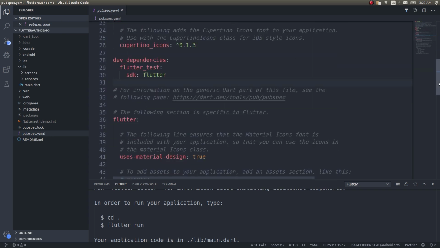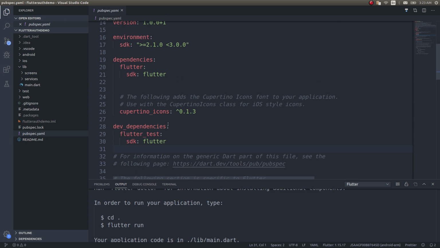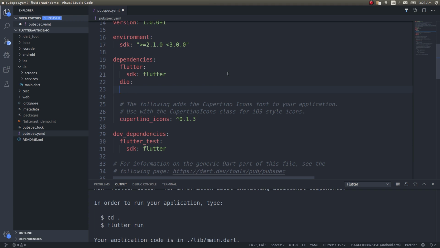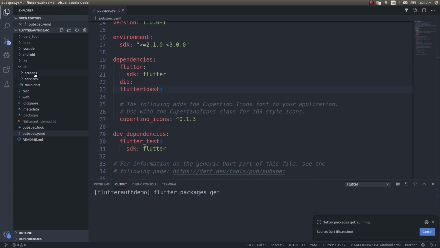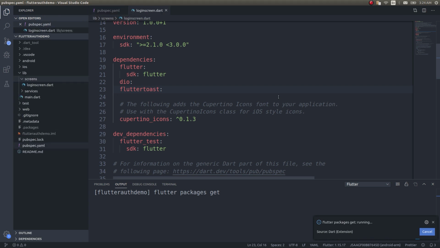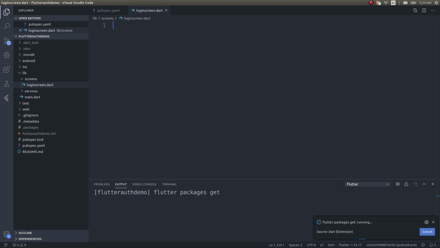You don't need to use this. You can simply use the http package that comes with Flutter by default. I'm just using this since I have used it before and I found it easier, but this is not necessary. Okay. And I'll also use something called Flutter Toast to show some nice toast messages. I install both of these, and inside the screens I'll create a file called login screen, and here I'll go ahead and write the code.